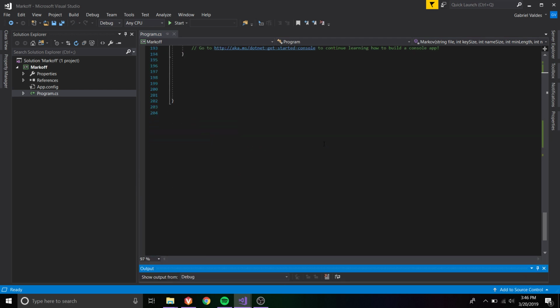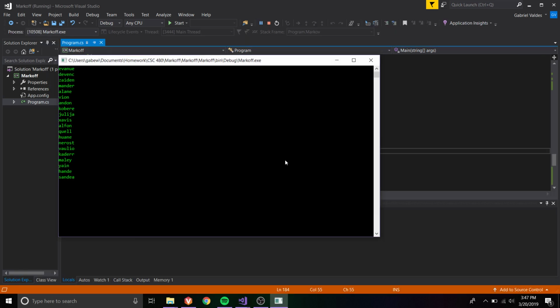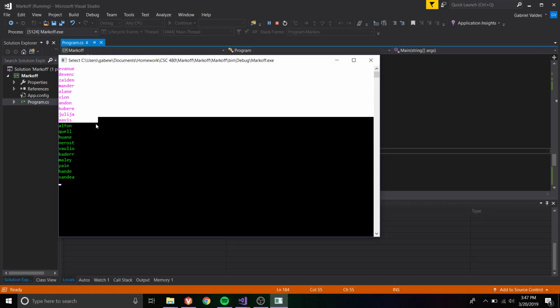Let me just do it with 2 as my length, or my order, and then 5 is the max and 3 is the min. I'll just make 20 of them. Alright, you can see their kind of names.